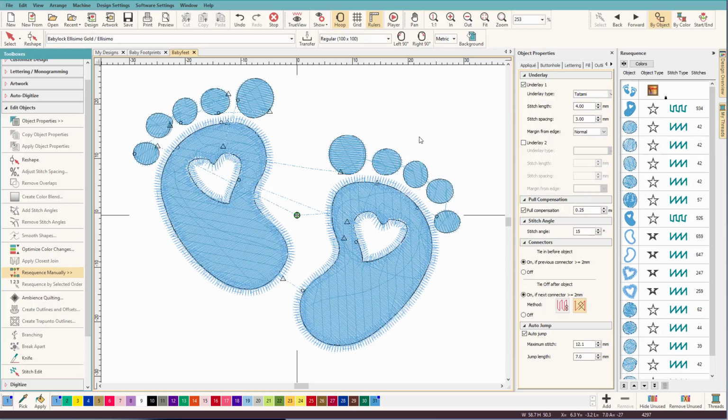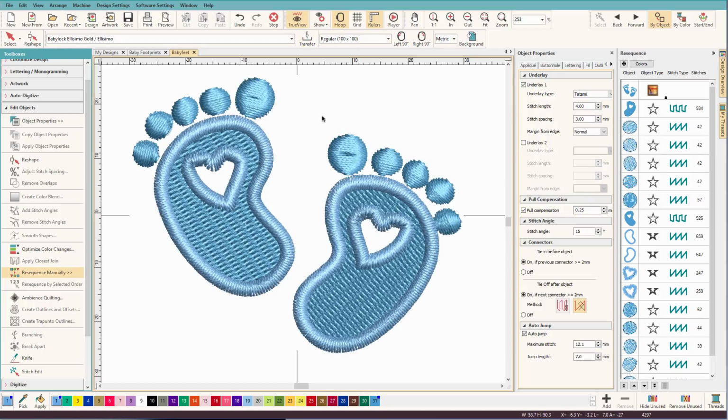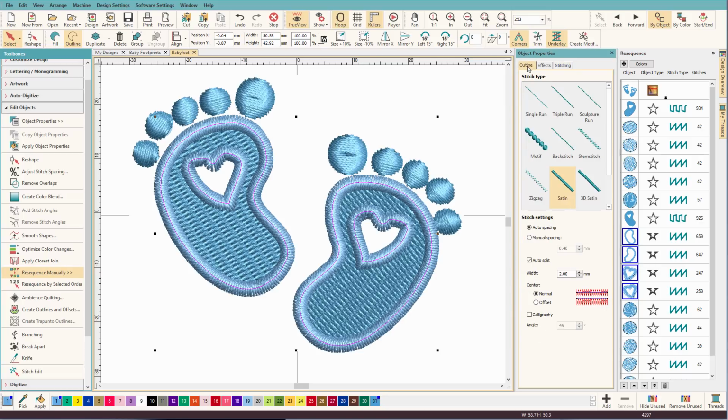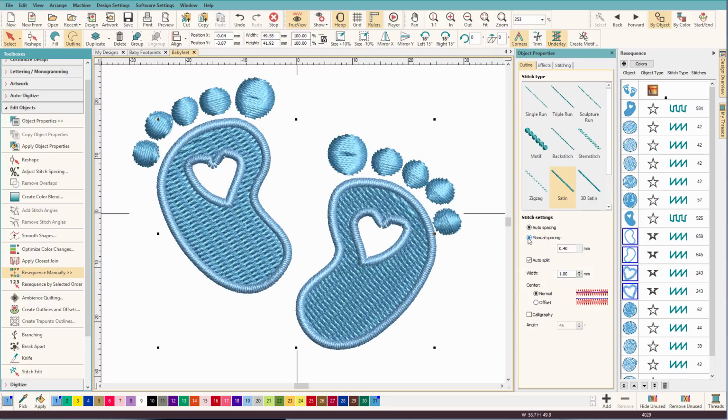There's my satin outlines. So to see how they look, we'll just do T for True View. They look a little fat to me. So I'm going to select them. They're all right there. Hold down the Shift key. Select the bottom one. And I'll go to the Outline tab. It's a satin outline. I want to change this to 1.5. And I want to change the spacing to 0.45. Now I had to click on manual to be able to do that. These are really short stitches and they don't need to be that dense. So I'm just going to lighten it up a bit.